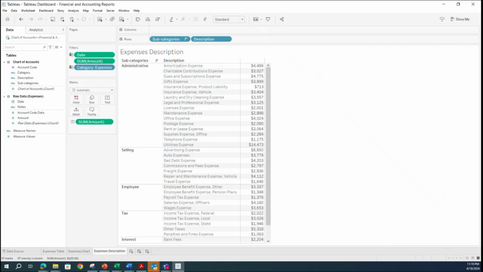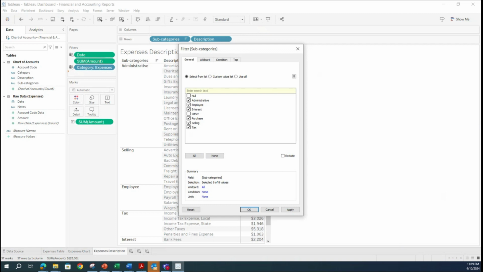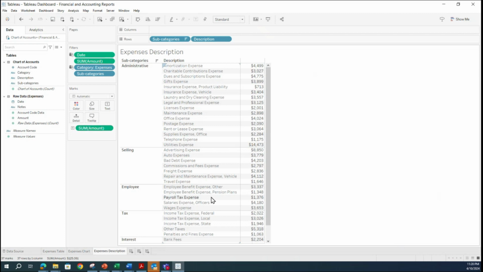On top of this, I'm also going to add another filter. So I'm going to say subcategories, and I'm going to add it as a filter over here. A window like this pops up. I'm going to say apply. So it got applied. Then I'm going to say OK. Awesome. So behind the scenes, that filter has been added.